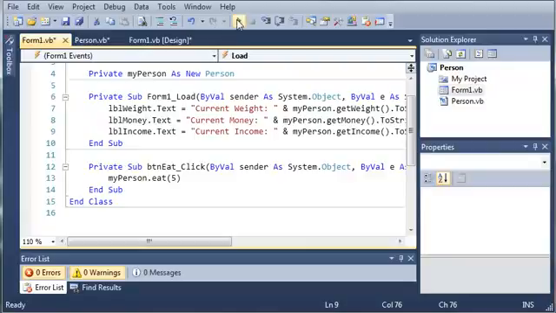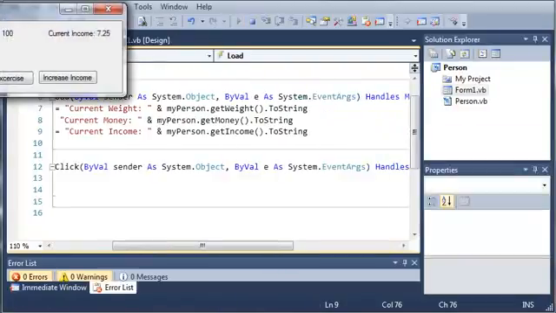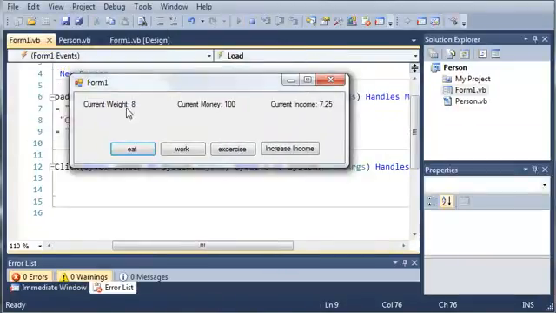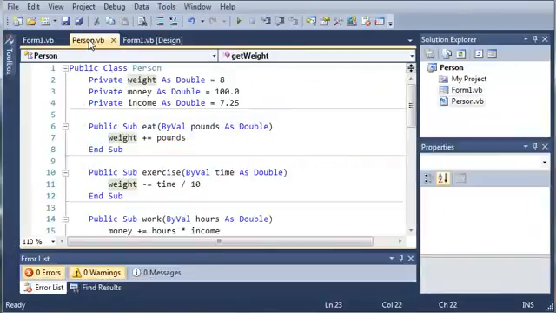Now let's go ahead and run this. You can see that we get current weight is 8 pounds, current money is $100, and current income is $7.25. These are all defaults that are created when the person class is made.